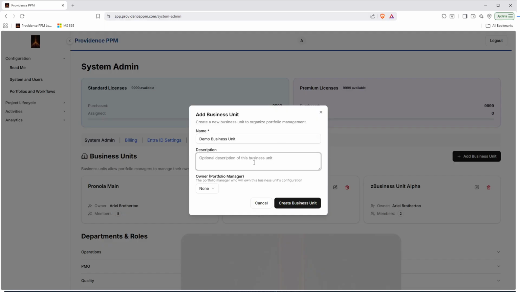And just a description of it, just so people know what it is. This is for demo purposes. Then we're going to go ahead and assign a portfolio manager to this. So this is the person who will own the overall set of projects within this business unit. They're the one that will define the portfolios within the business unit, the metrics in each portfolio. They'll be the one assigning the owners of the various projects in this portfolio, or in this business unit, I should say.